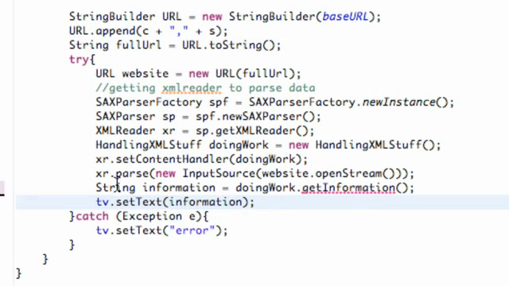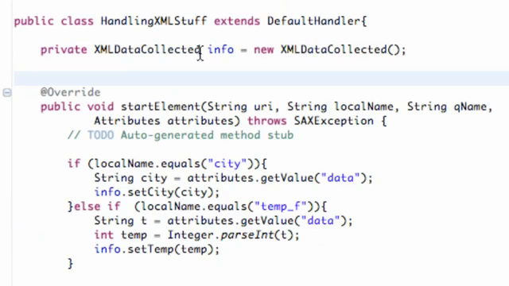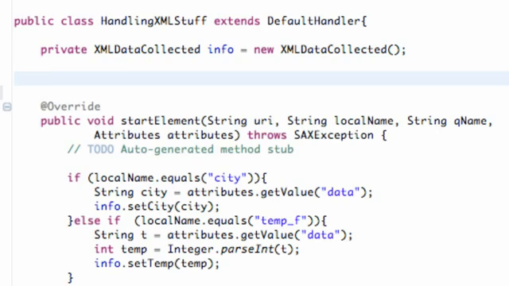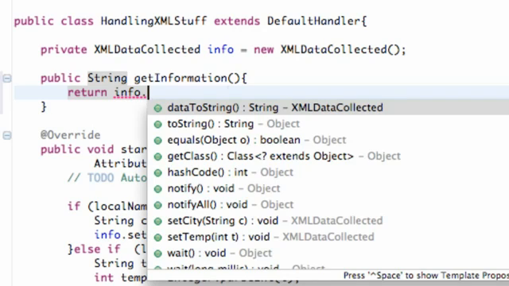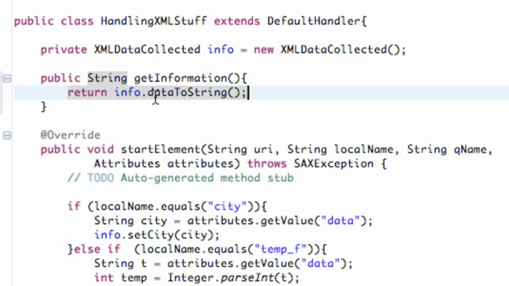So again, all we really need to do is return some sort of string within our handling XML stuff class. So we're going to jump over to that class real quickly, and again we just need to create a method that returns a string. We're just going to say public String, because we have to tell it what we're returning. It's going to be a string, and we're going to call this method get information. And now we need to return some sort of string, so we're just going to say return, and then refer to our data collected variable, which we called info, and say info dot data to string, and that's what we're returning.